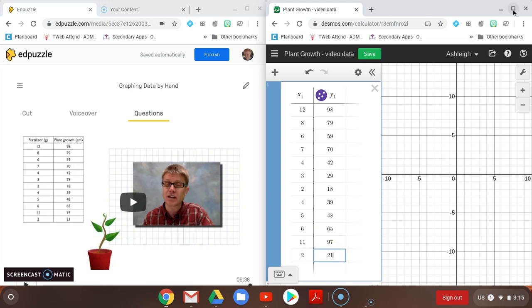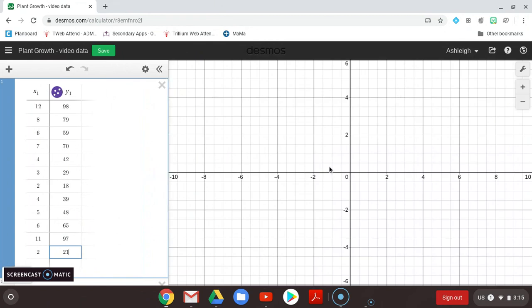So now I don't need that other window anymore. Now we can see it on the graph. It's only showing up to 6 and down to -6 on the y-axis and between 10 and -10 on the x-axis. And absolutely none of these points are on there.